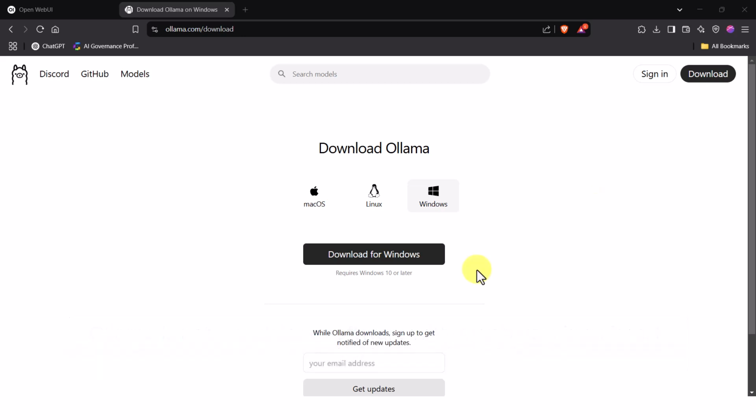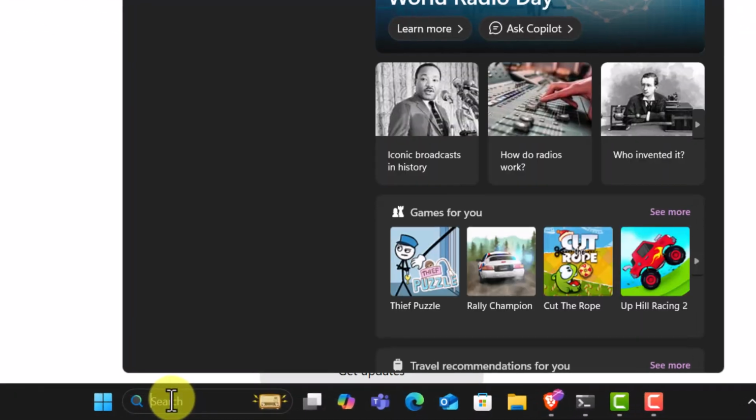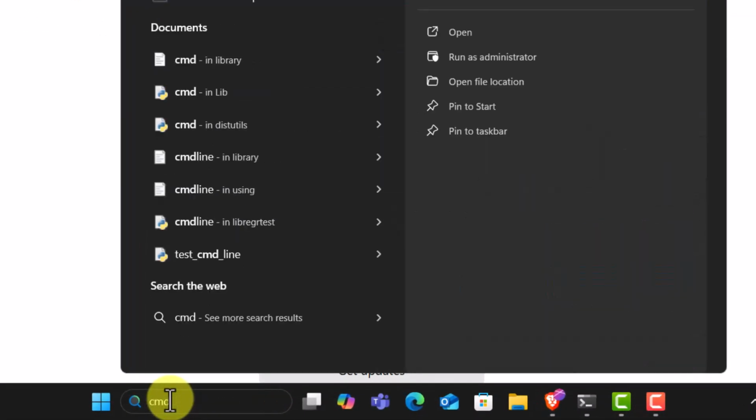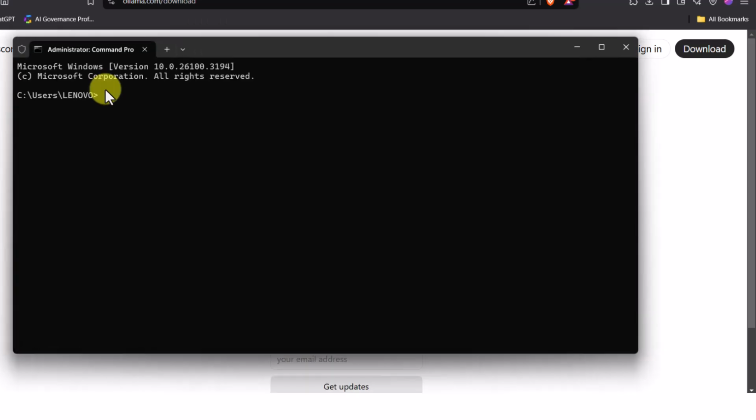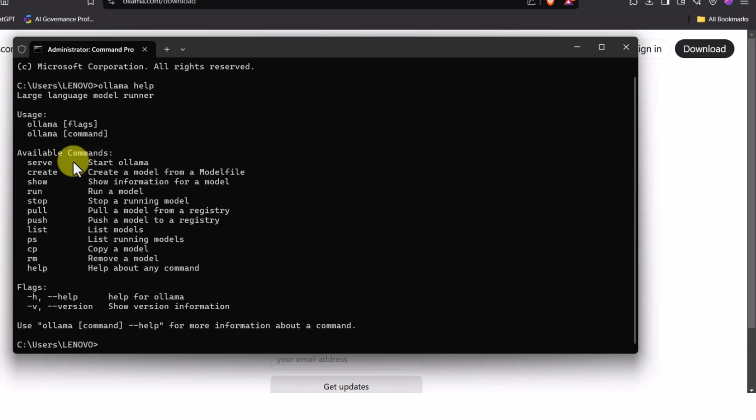Now to verify that Ollama is successfully installed or not, we will go into command prompt, type cmd. Here in command prompt, write ollama help. Here it is giving us some commands like pull, push, list, etc. It means our Ollama is completely working. There are no errors in it.